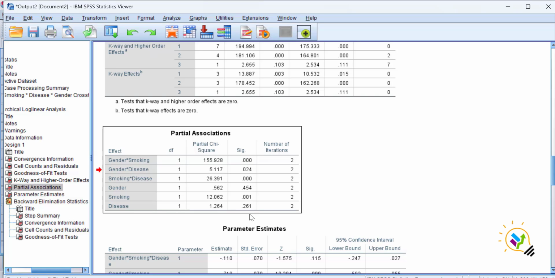Now, till now what we have come to know is that the three-way interaction is not significant, all three two-way interactions are significant. These two-way interactions, all three are significant. And in the main effects, gender is not significant and disease is not significant.